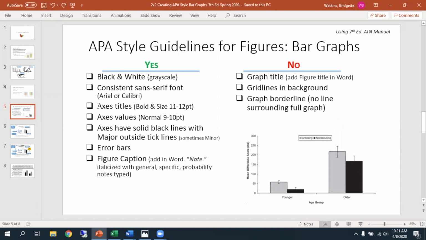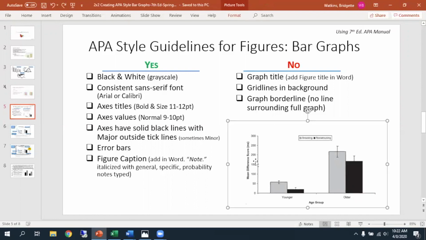We also need to add axes titles to our figure. Those are bold, size 11 or 12-point font. We need axes values, which are normal, not bold or italicized, and size 9 or 10 font. We also need our axes to have solid black lines with major outside tick lines. What this means is that sometimes our axes lines don't actually show up, so we would need to click on the axes and make the line color black for both of them. And then these tick lines are the small ticks that you see next to the numbers perhaps, or the words down here. Major outside means outside of the graph, and major are on the actual values that are shown here instead of minor, which would be in between each of them.